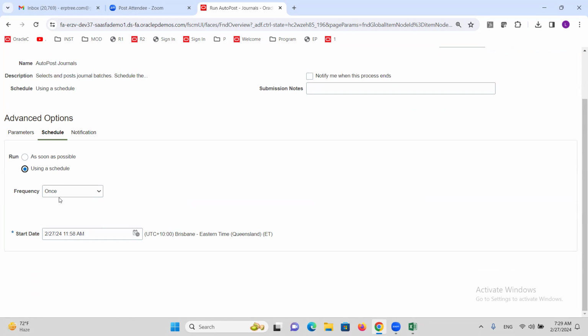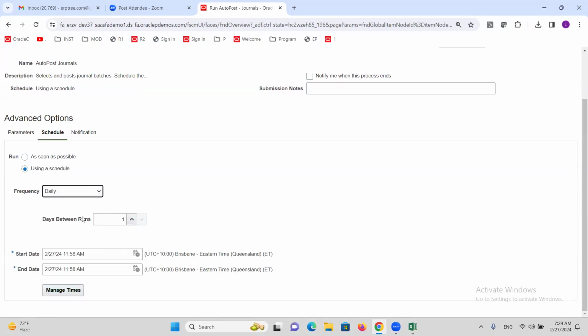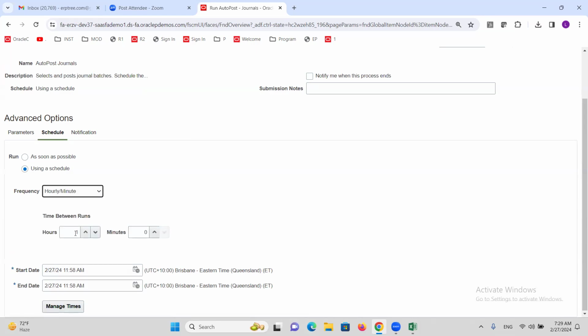Okay, using a schedule, once, only one time, or else you can say every day. How many days? Like days between runs, every 1 day or every 2 days or every 3 days. This is how you can set. And weekly. Okay, so weekly, every 1 week or every 2 weeks, you can set all of that, or else hourly. Okay, maybe every 1 hour it has to run.